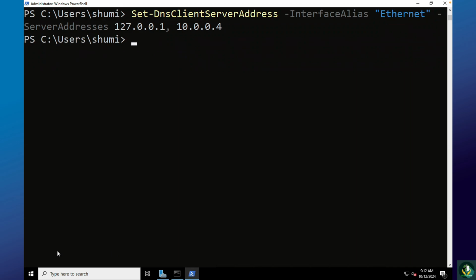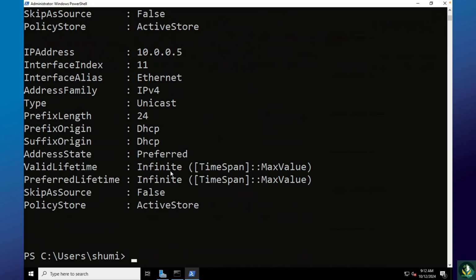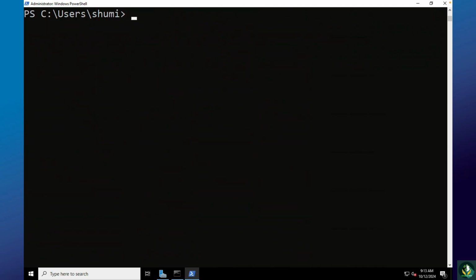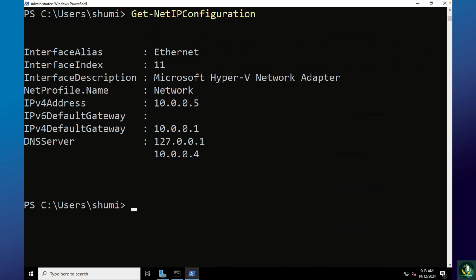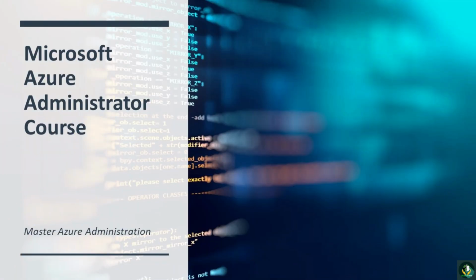Now, if we rerun the previously typed command, let me find it. Here it is, Get-NetIPAddress -InterfaceAlias Ethernet. We can find the IP address setup, and we can also verify the network configuration with this command: Get-NetIPConfiguration. Hit enter. So the IP version 4 address is .5, and the DNS servers are 127.0.0.1 and 10.0.0.4.